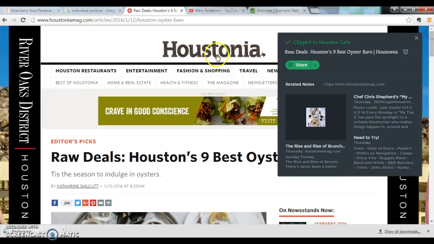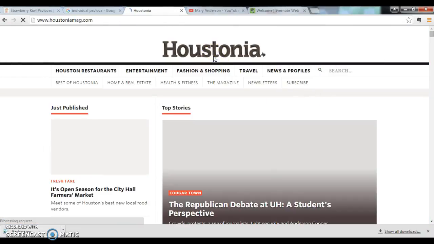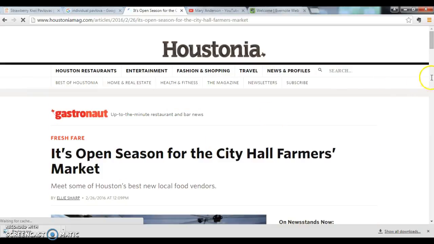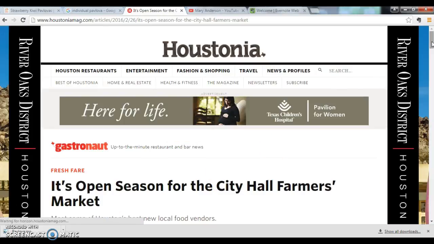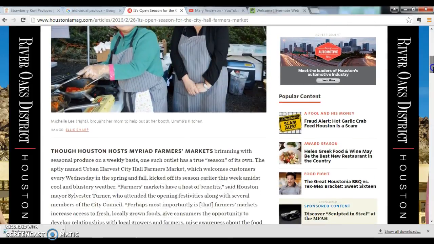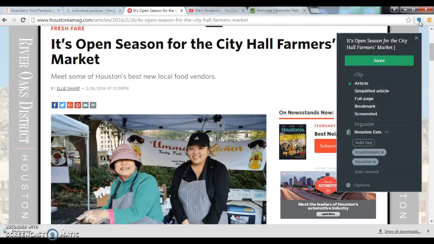on the internet, and let's say I'm on Houstonia Magazine, and I find an article that I like, for example, this is talking about a farmer's market at City Hall, and I would like to save it for later, either because I didn't get to read it or because I think the content's really interesting. I can just go to this top right-hand icon of the elephant and click, and it will allow me to save whatever I'm reading to my Evernote.